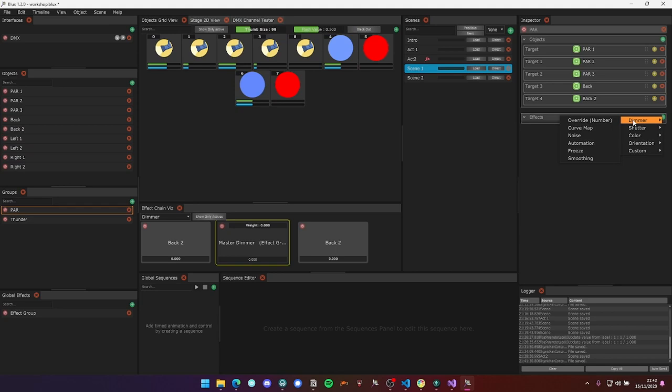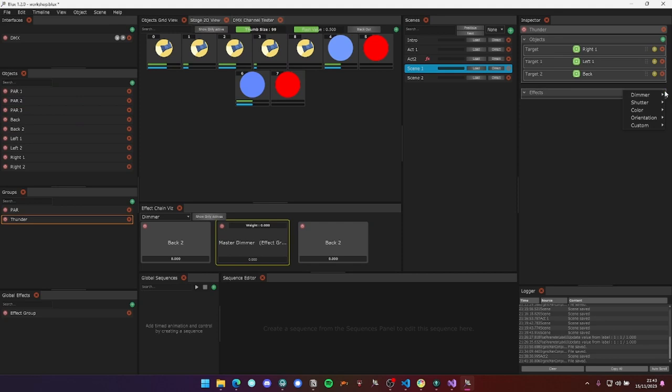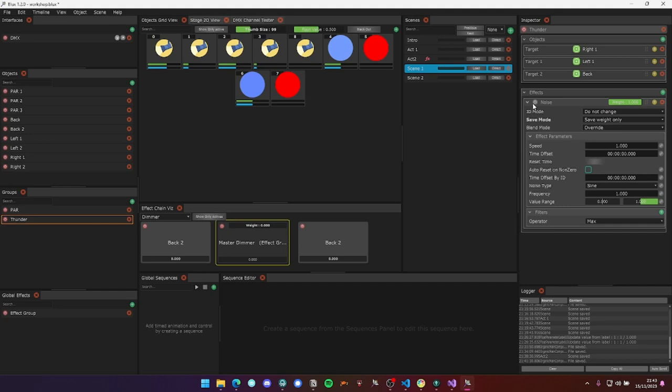So let's say I'm creating another effect now on my par group, which is, let's call it, let's put it on Thunder, actually. Thunder, dimmer, I will put noise, for example. And let's see, okay, it's like this. My Thunder, like this. Okay, I have my Thunder on those three, right? This noise. And I created this effect after having created my scene.